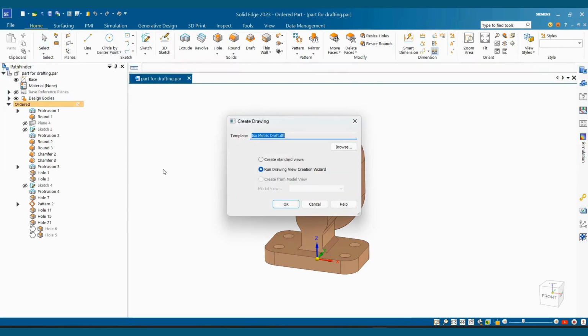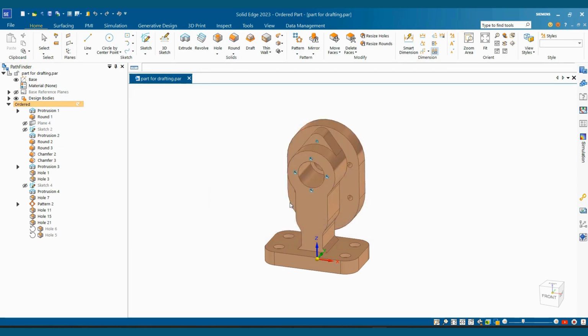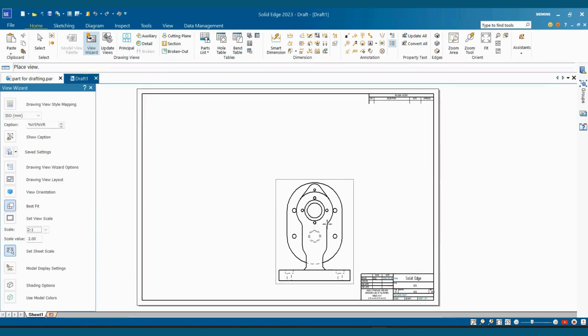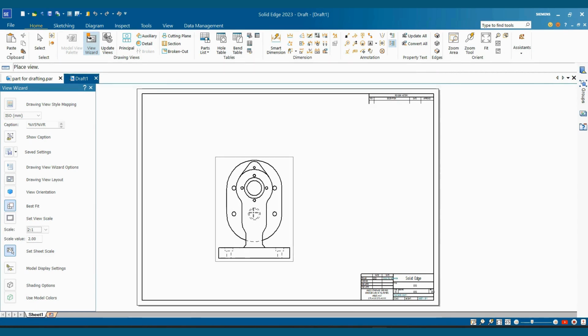As soon as you click on drawing of active model, it will ask you for the template setup. If you are having any company template, you can directly browse it, or else now we are going to use the SolidEdge template only, that is the isometric drafting template. So I'll say OK here. After saying OK, you can see it is asking you to place the front view.